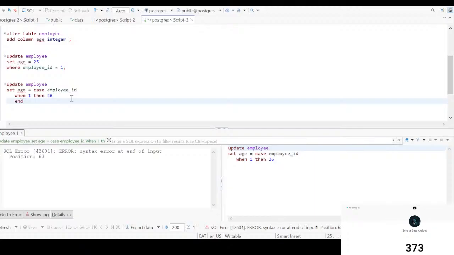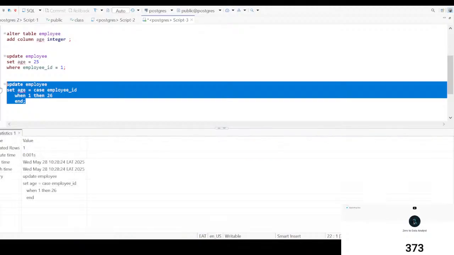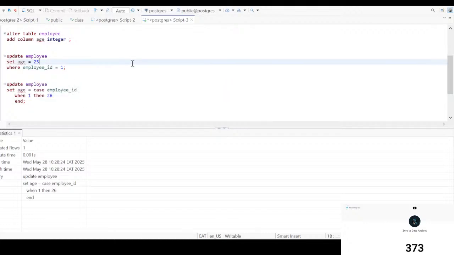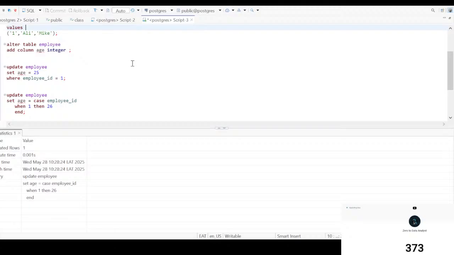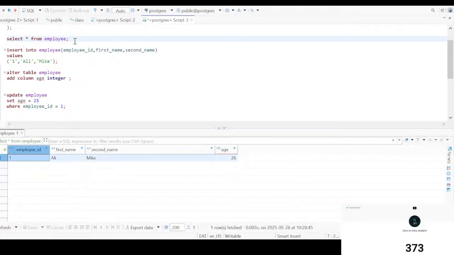Okay. So let's run our query. Okay, it has run successfully. You see, it's so complicated. You have a lot of stuff. You have to even type end when you finish your query. Alright, now let's go and select all from our employees and see if this query really works. Okay, 26, there we go.